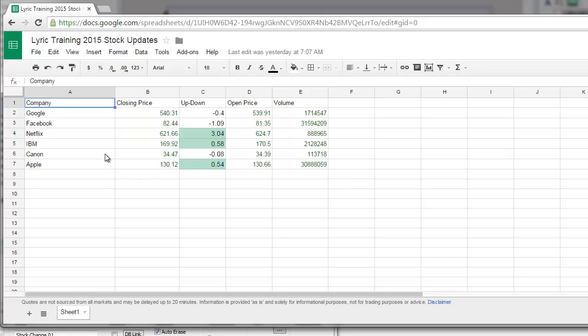Now, the cool thing about this is Google actually has finance available. So if you search out Google Finance, you can actually put in these totals, and this Google sheet will update according to whatever you have in here.